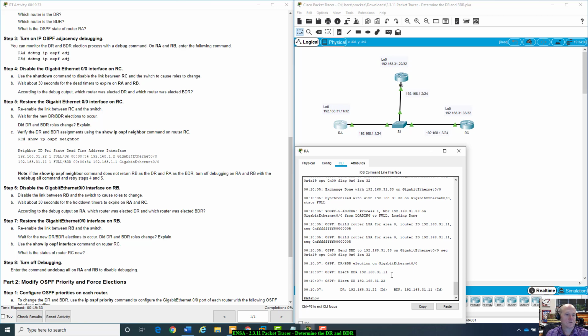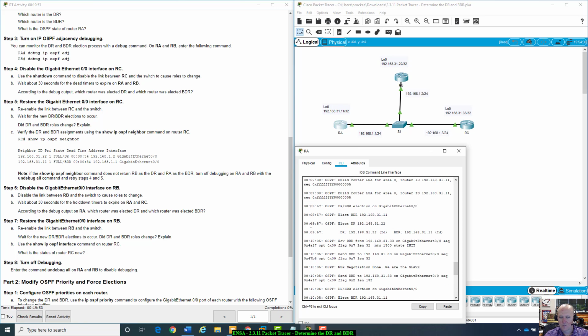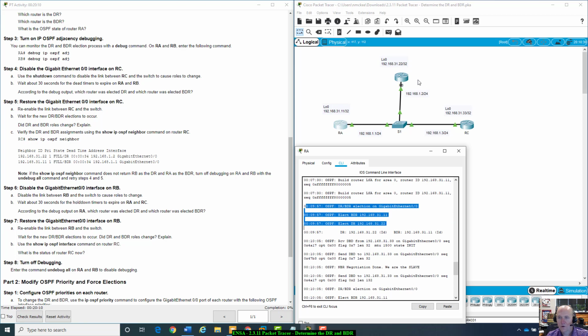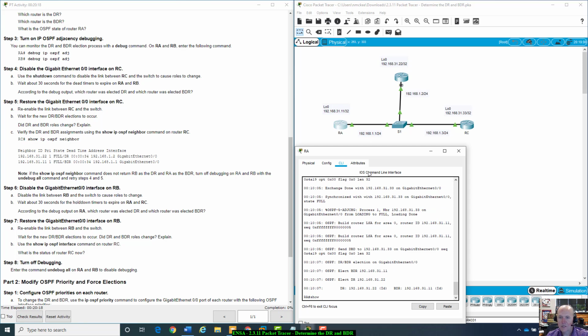Show. Let's see. So we didn't see any changes here. This was a change. This is where the first debug messages came in, then these came in, and then it made DR 22 still and 31.11 still is the DR and BDR elections. The last thing we see is 22 is still the DR and 31 is still the BDR. And you should be able to look up and figure out why that is in the chapter.